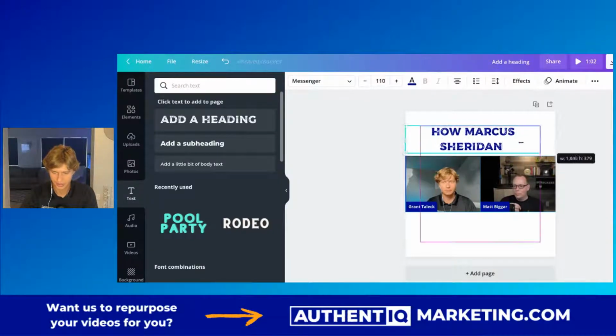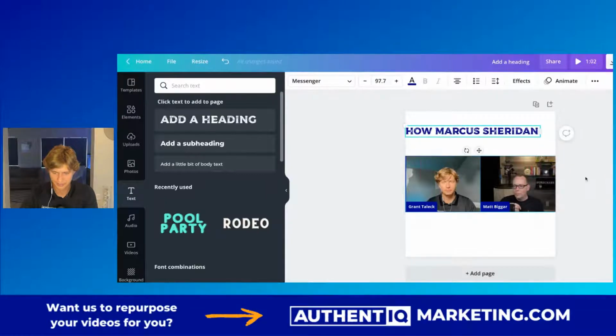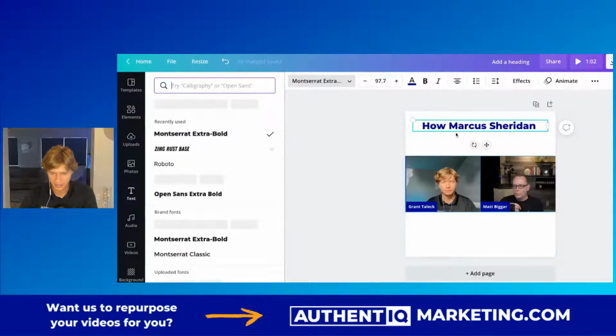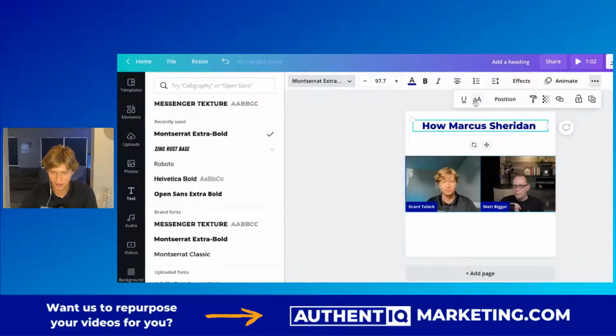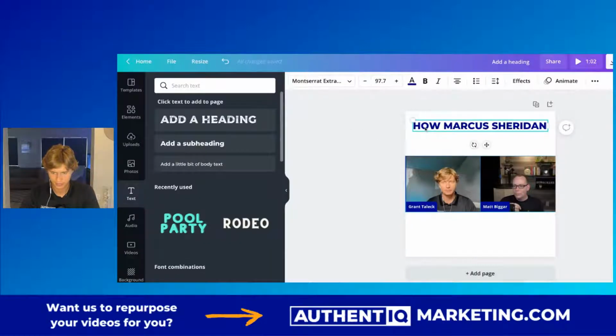It's a little too big right now, so I'm going to decrease the size. How Marcus Sheridan. I'm also going to change the font. I've got a few fonts we use, but Montserrat is my favorite. I'm going to make this all caps. It's just how I like to style it. Basically what you can do is copy and paste, just like you would with any other platform, or you can click the element and click duplicate.